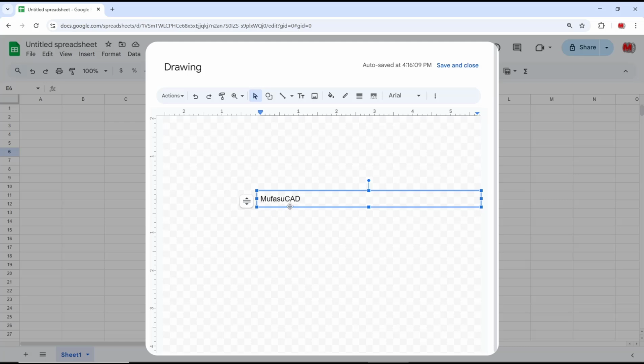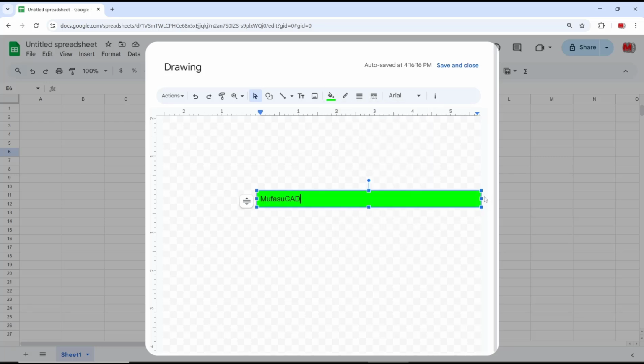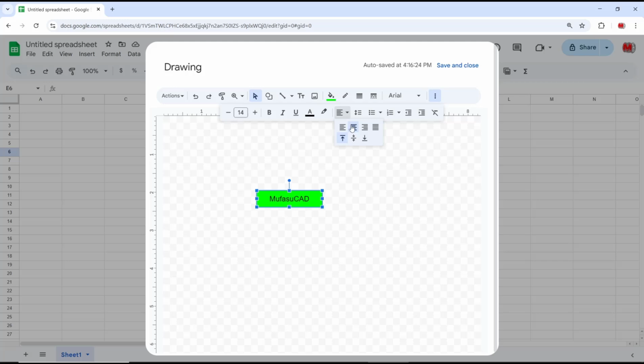You also can set the color by clicking at this option. I will set the color to green and you can resize the text box. You also can set the alignment. Okay, in here you can set it to center and also center at this point. If you're done, you can click Save and Close.